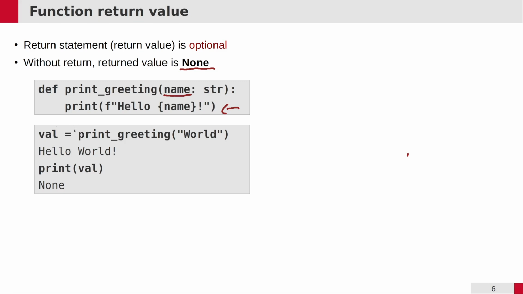You could nevertheless try to store the return value of the function in a variable like here, in val equal to the value you get from print_greeting. You would see the string on the screen coming from this print statement, but this is not the value which the function returns, because if you print the value which is stored in the variable val, then you get just None. This is a special value indicating that the function doesn't return anything meaningful.